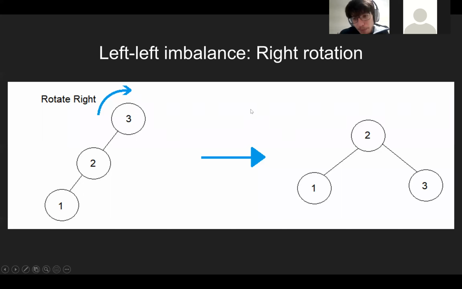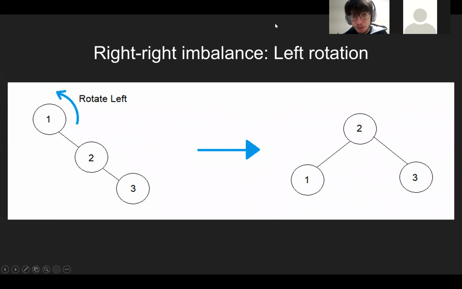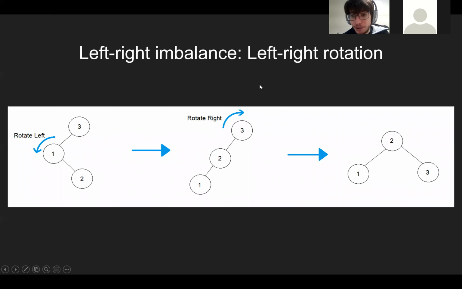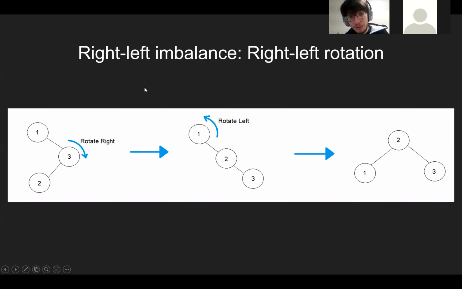Okay. And remember the different types of imbalances. You have left imbalance, you do a right rotation. And for right imbalance, you do a left rotation. For left-right imbalance, you do a left-right rotation, which is a left rotation on the middle node, followed by a right rotation about the root of the subtree. And for right-left imbalance, you do a right-left rotation. So a right rotation around the middle node, followed by a left rotation about the root.